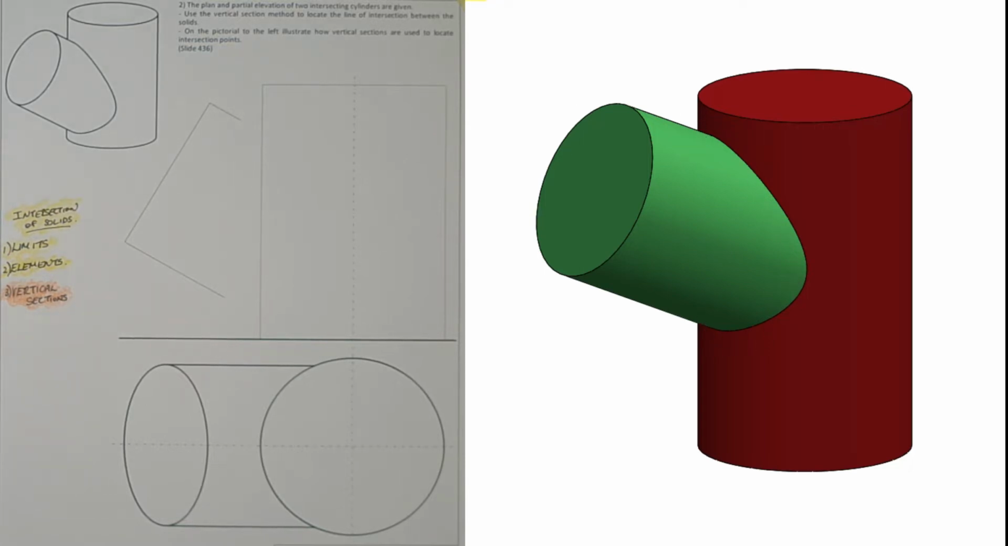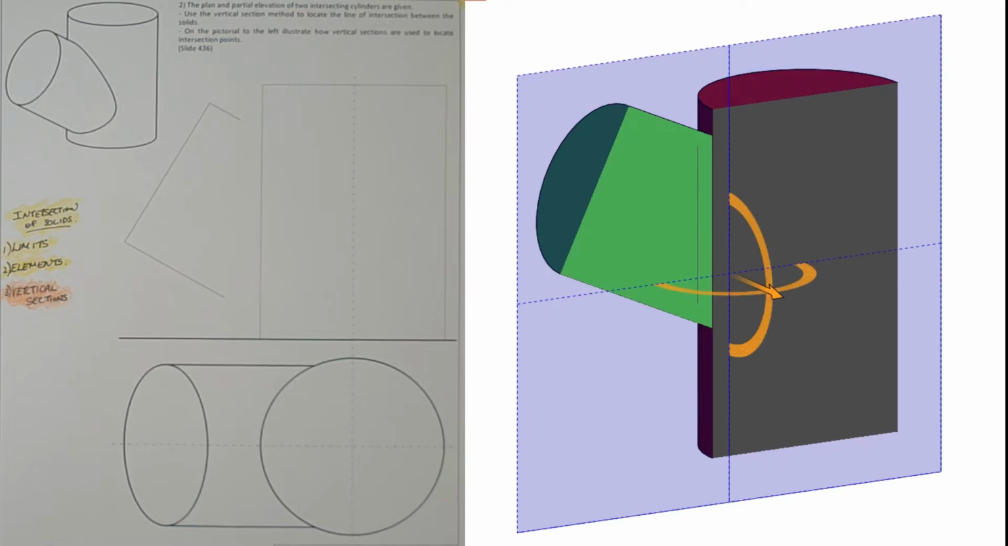What I'd like to start off with is exploring what we mean by vertical section. A section is just when you take a plane and cut an object, and the plane that we take is vertical, just like this one right here.